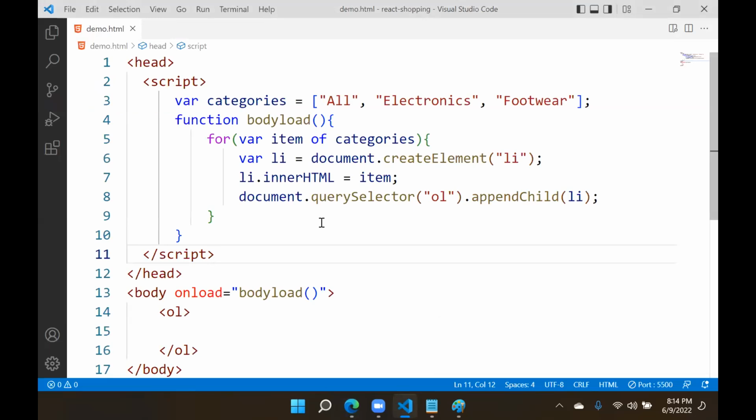Now imagine if you have to create a table. You have to create a row. You have to create a cell. In the cell, you have to add data. Add this cell to the row. Add the row to the body. That's very complex. This is the problem in data binding. This is data binding. We are binding the data to the UI.